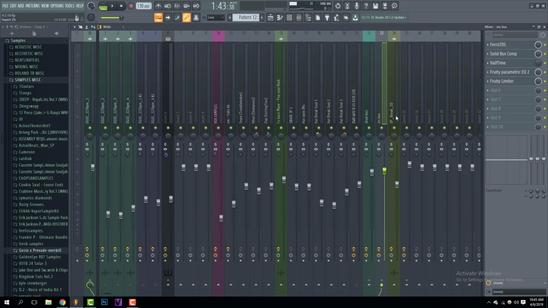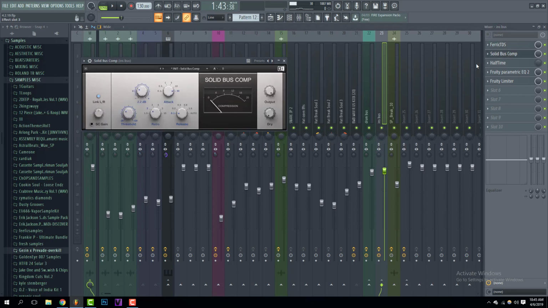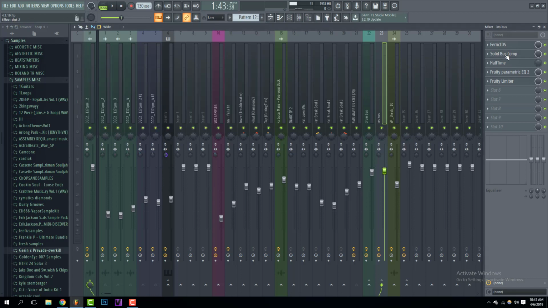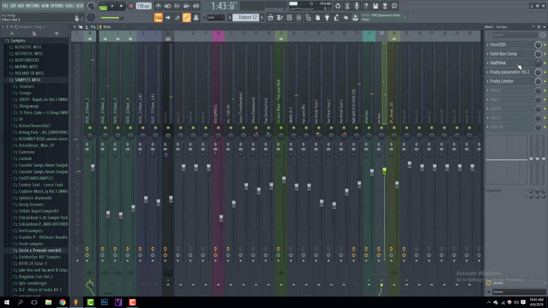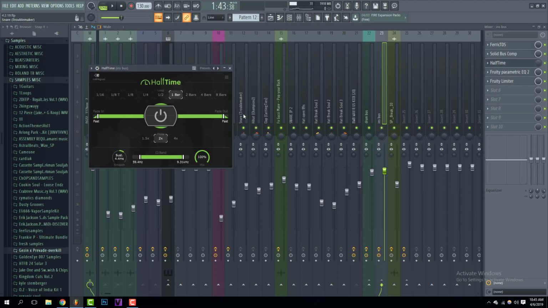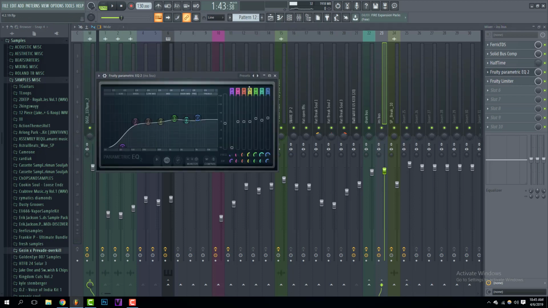I routed all the samples and sounds to a bus. I put Ferric TDS, which is a saturation plugin. You want to put a little saturation on your melodies and your drums if you so desire. I put a little compressor too. Solid bus comp. It just removes a little bit of noise that's peaking too loud. You know, that's what a compressor does. Halftime for some of it.